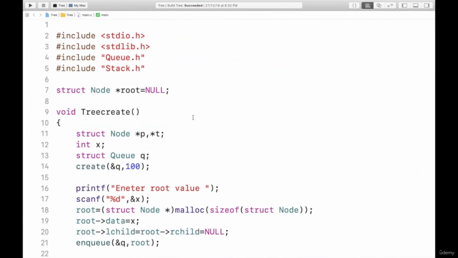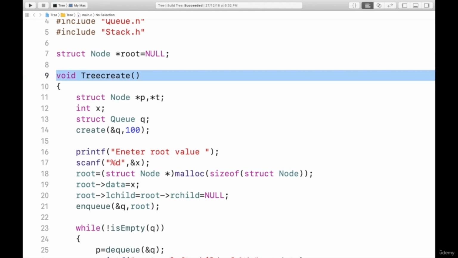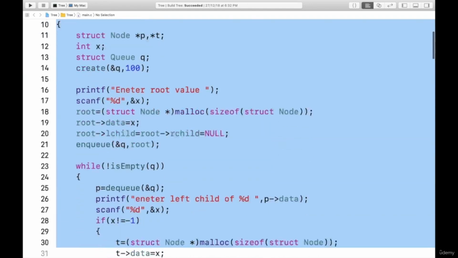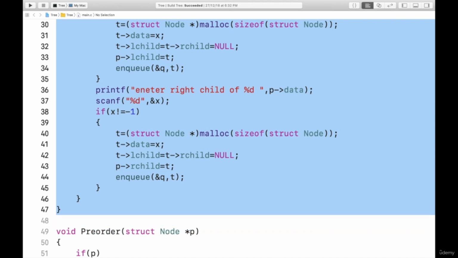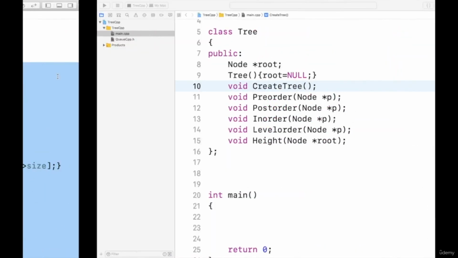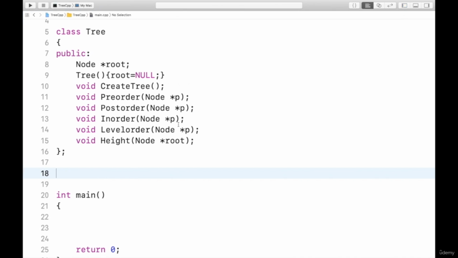So already I have that project open here. This create a tree function, I'll copy it. First function I will copy and use it here. And also I will make all required changes. So just watch how I am making changes in this one.